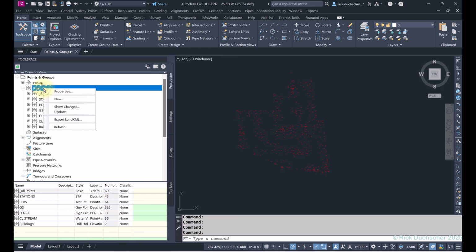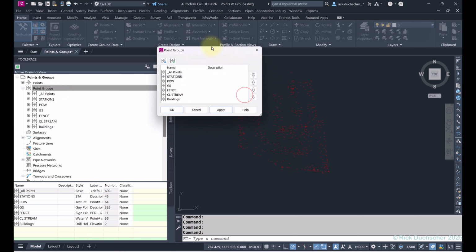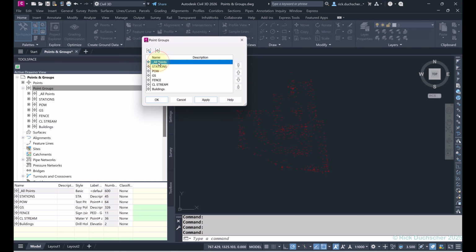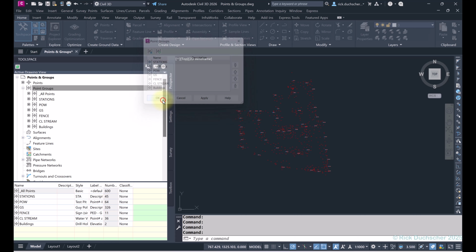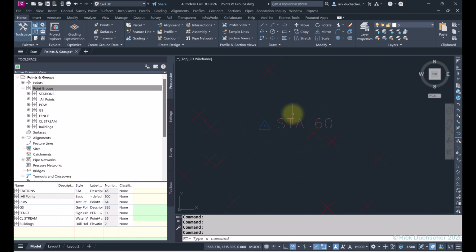And in this case, if I right click on point groups and go properties, you'll notice that all points is on top. So that's going to cover up everything below it. Now, if I wanted to see all points, but I want to show the station points, all I will do is select stations, move it up to the top, click apply, and then say OK. And you'll notice now my stations turn on.